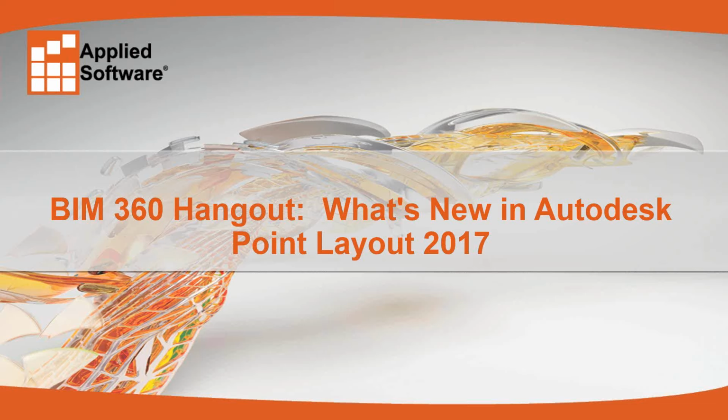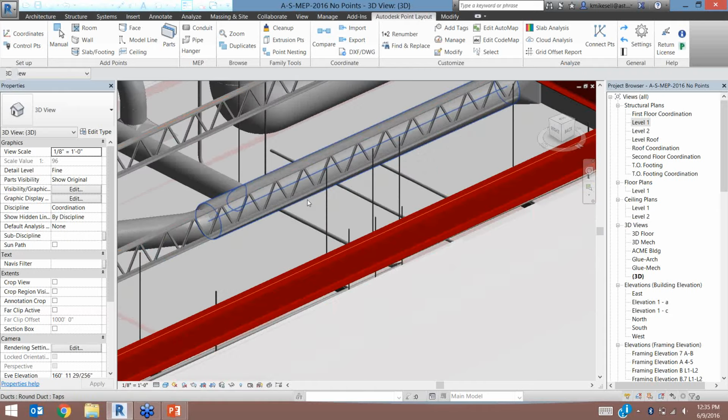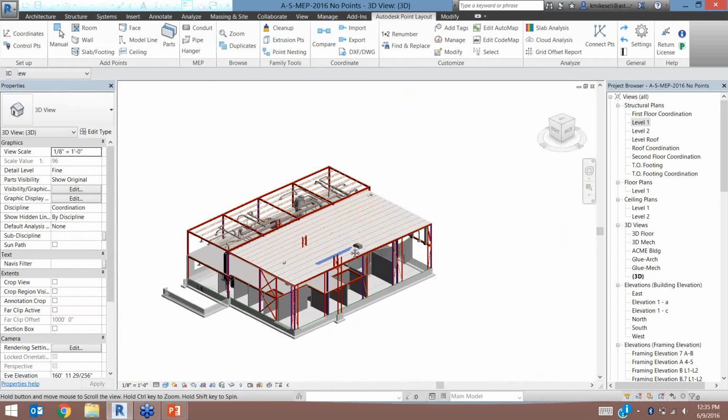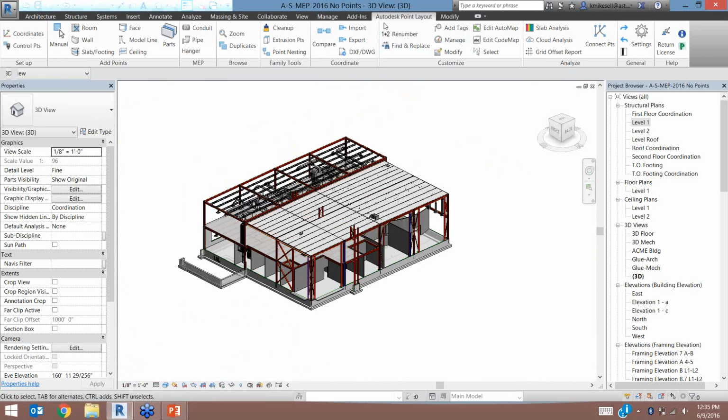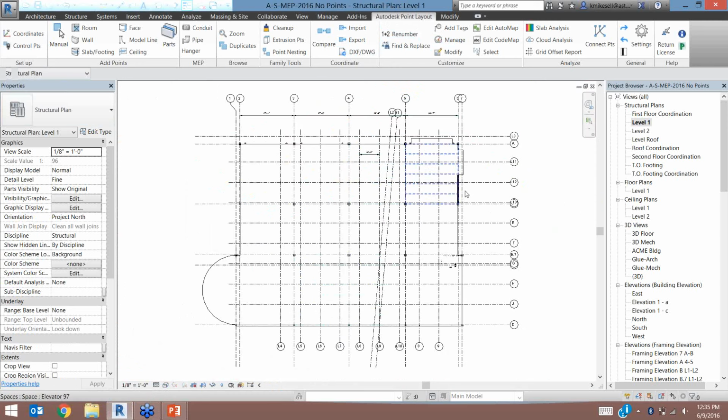So from here, I will go ahead and switch over to Revit and start showing you what's new. So we'll pull up our Autodesk Point Layout tab in the ribbon, and we'll come over to the control points, and we'll go ahead and set up some control points on all of our grid lines. So I'll open up a level where we have some grid lines here.